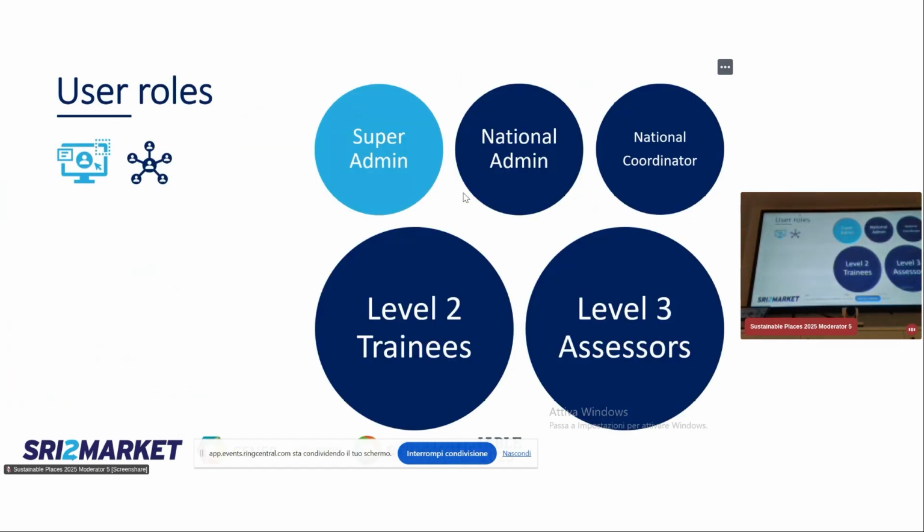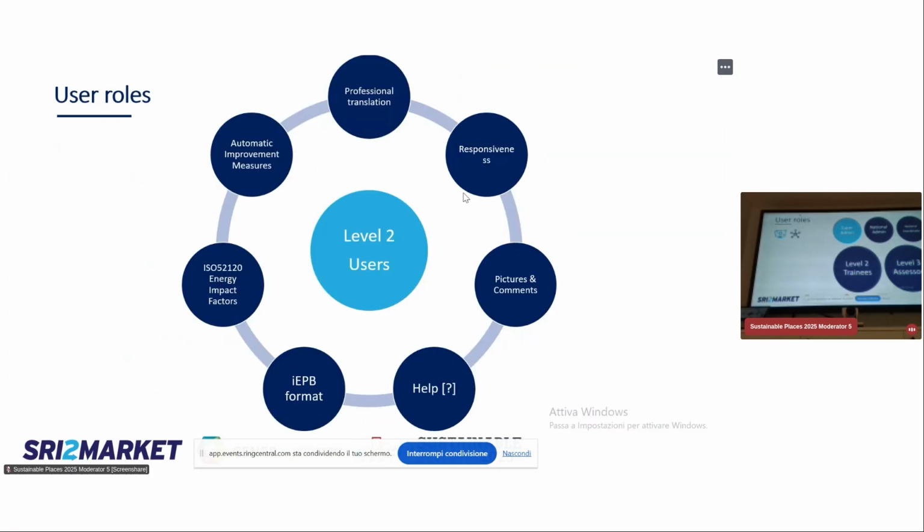Well, about the assessment tool, it's user roles in connection also with these levels of expertise. We have these 5 different user roles for the assessment platform. The super administrator is the programmer of the tool, the national administrator, the national coordinator, and then level 2 is the trainees that want to become SRI expert, and then level 3 is the level of assessors, SRI experts. So let's see what functionalities are covered by each of these user roles.